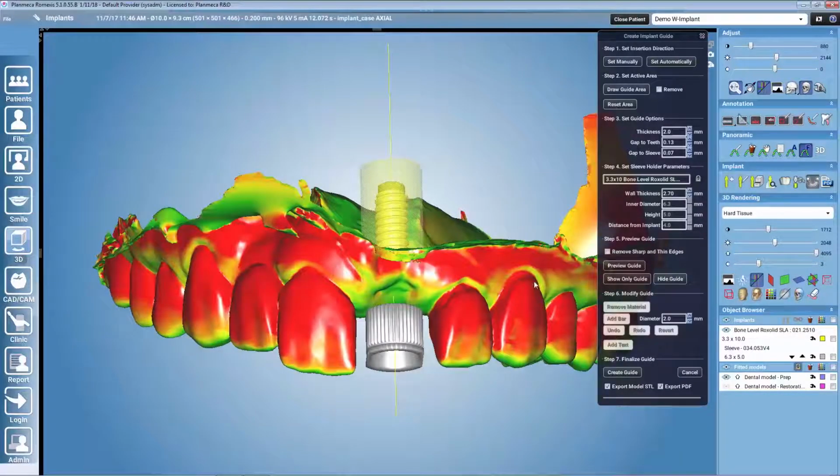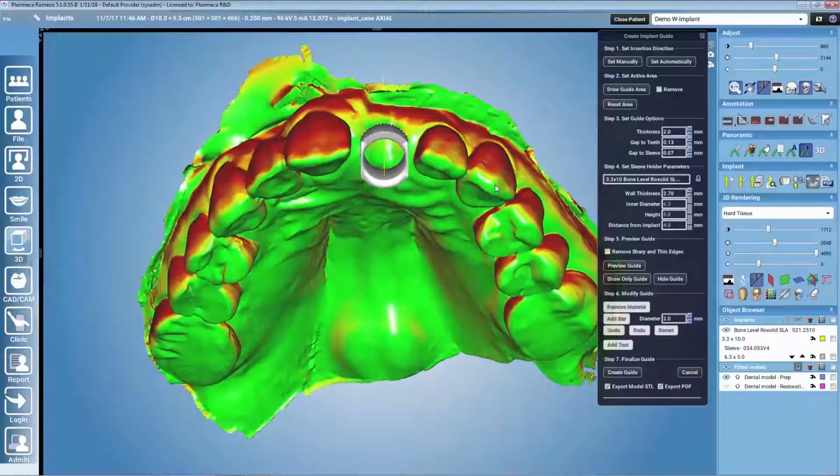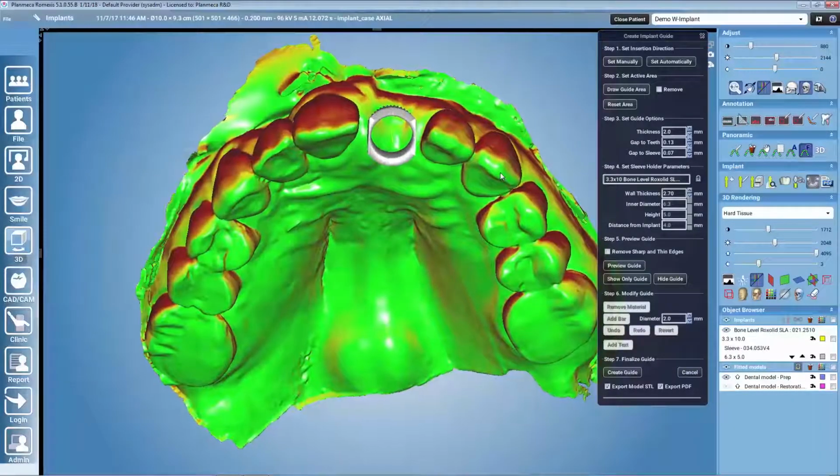The implant guide designing, it's a very easy workflow. We start from the step 1 and we move downwards. So the first step is to set the insertion direction. The insertion direction affects how the guide will sit on the patient's teeth, and we want it to sit so that it doesn't fall over to the buccal or the lingual side.